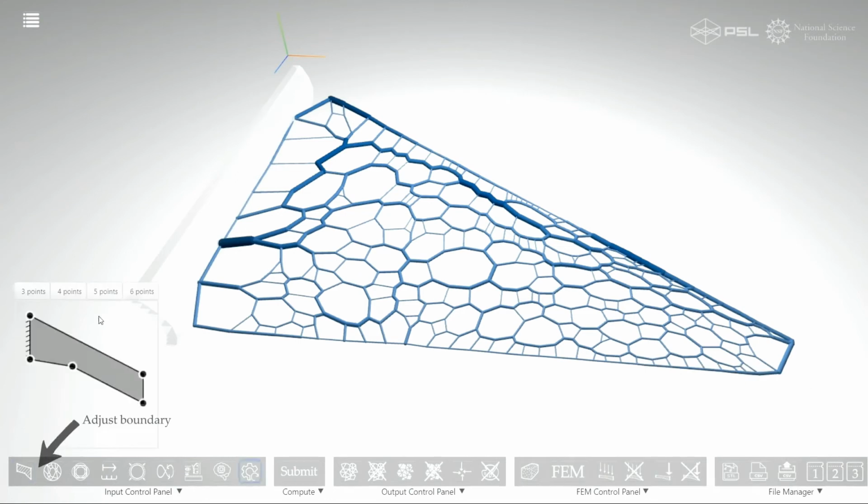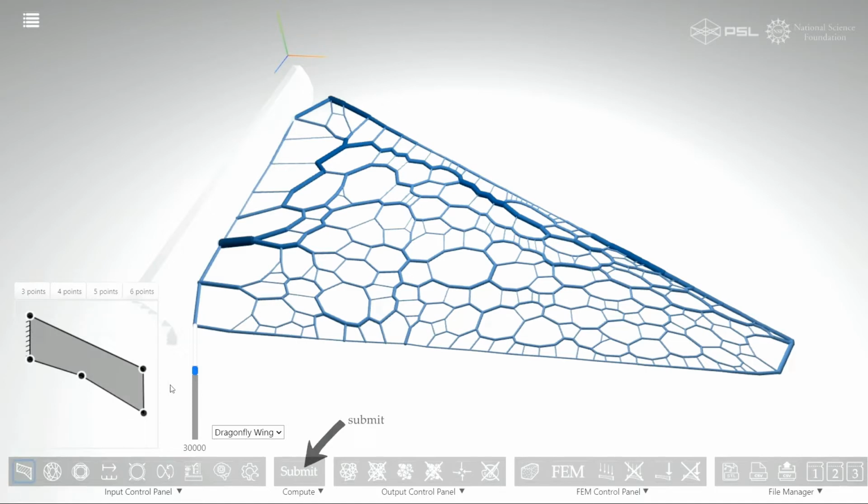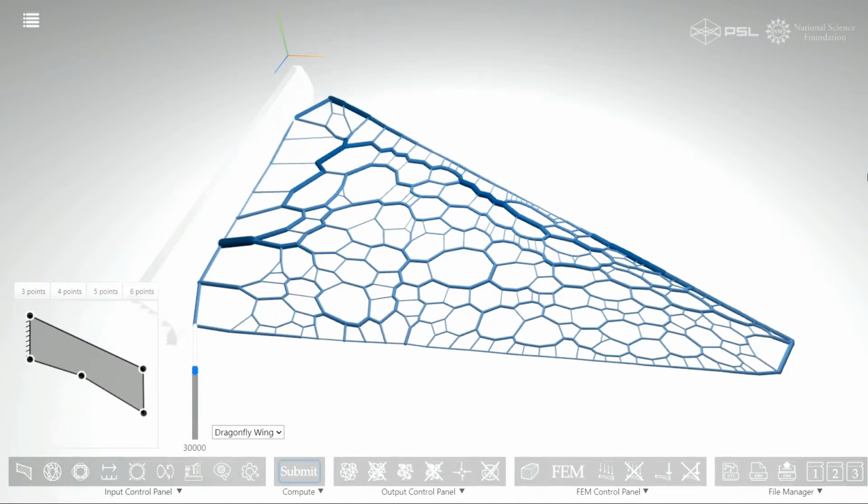First, the web page should receive the input boundary and parameters. The user can select the number of vertexes and adjust the positions of each vertex by dragging them on the canvas. The parameters can be adjusted by changing the values in the sliders. After the adjustment, the user can click the Submit button to send the request to our server and leave an email address to receive the results, usually in 5 minutes.